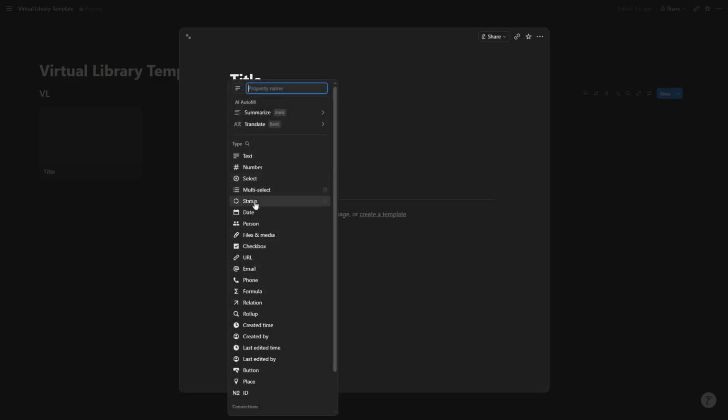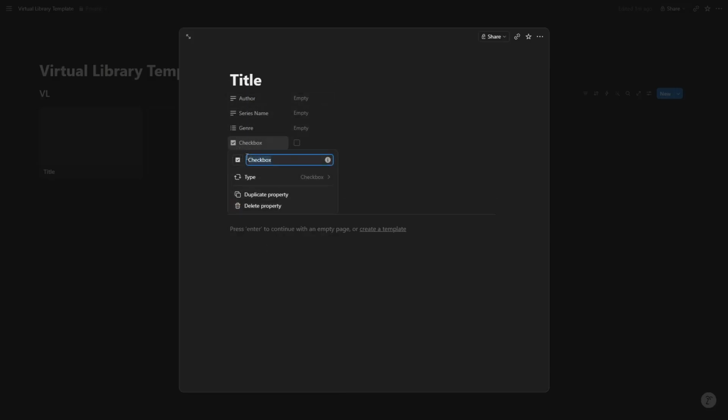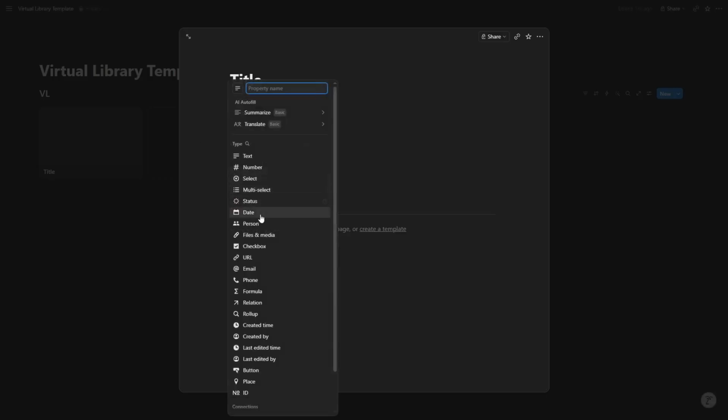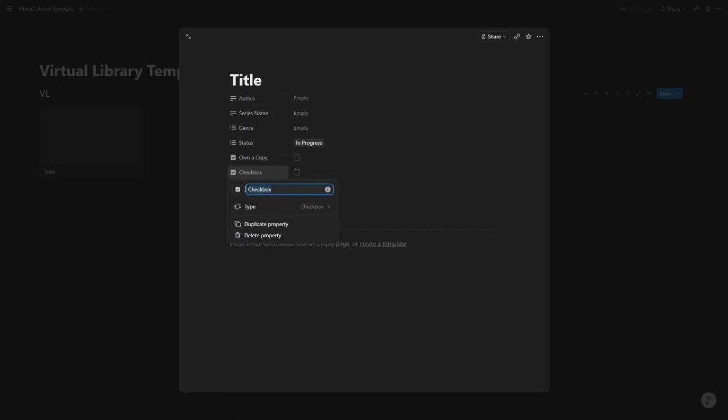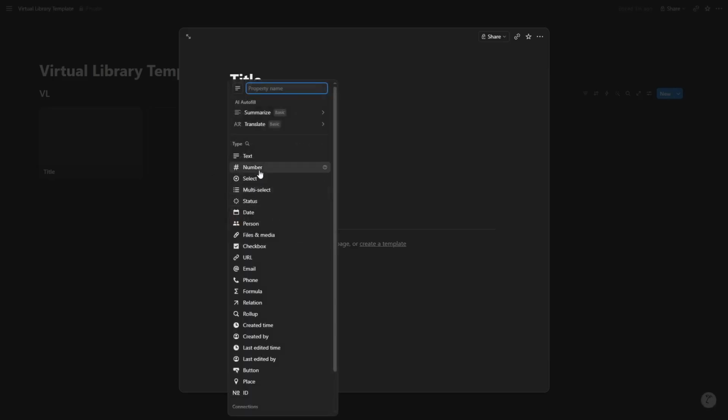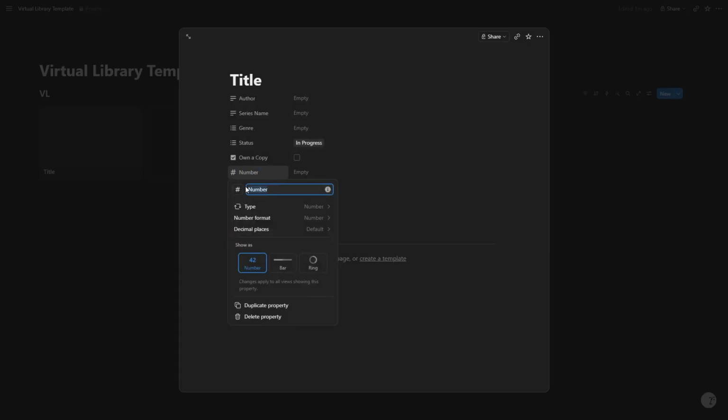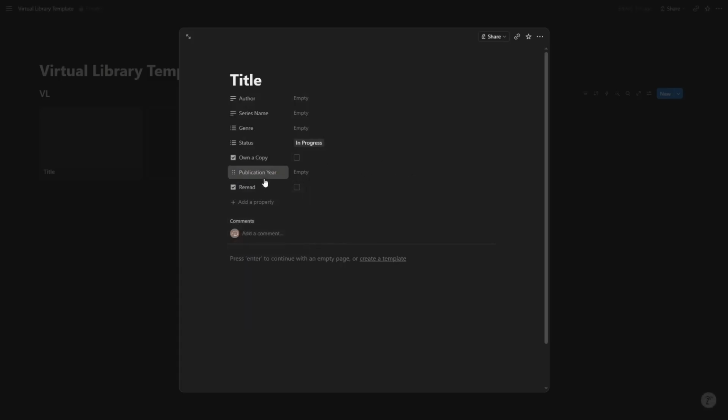Now we are going to add the checkbox, and this is for do we own a copy? Pretty simple, yes or no, do we own a copy? The next one is another checkbox, and this one's again pretty simple, have we reread the book? Now if you don't want to have reread be a checkbox, you can put it in with the status, but I have it separately. But I also put in the publication year.